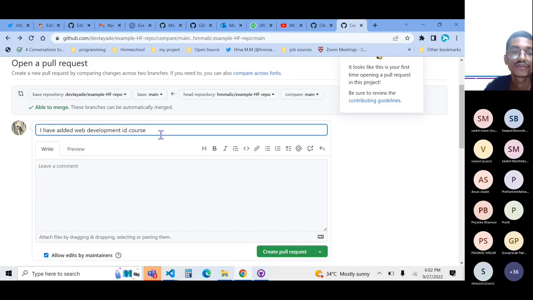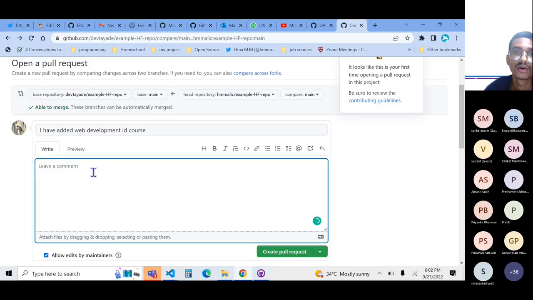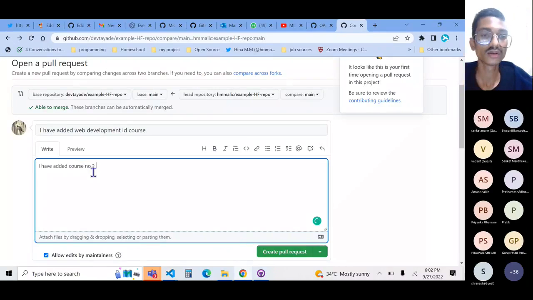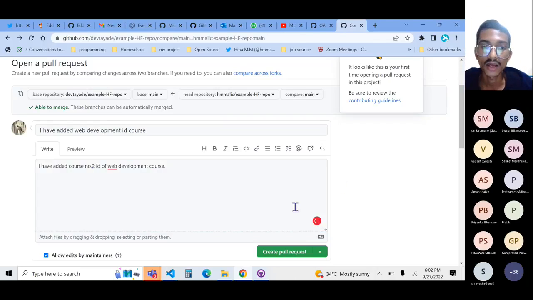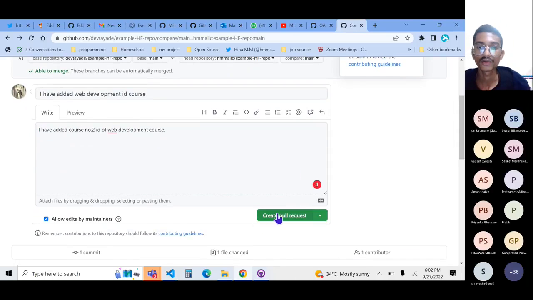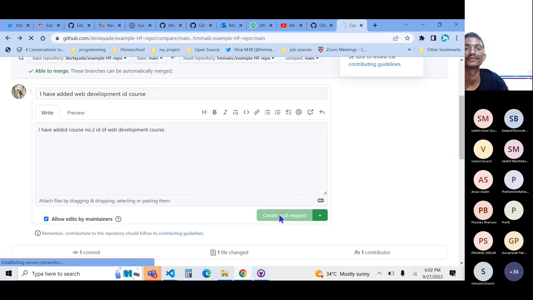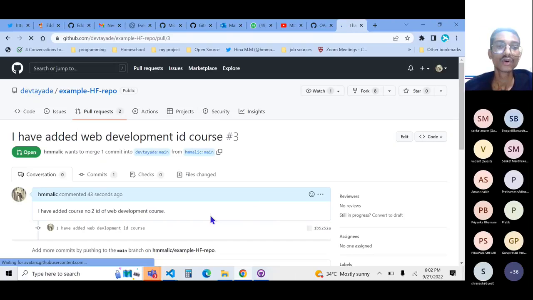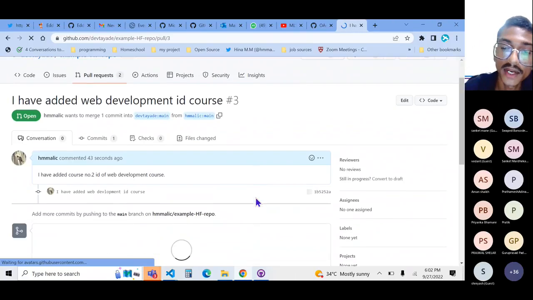So Safa, add in the comment what you have done, so the maintainer will know what Safa has contributed. Cool. Now Safa needs to just create a pull request to us, to let me know that Safa has done some changes. Safa, click on create pull request. Okay. Cool. Now the pull request has been sent to me.